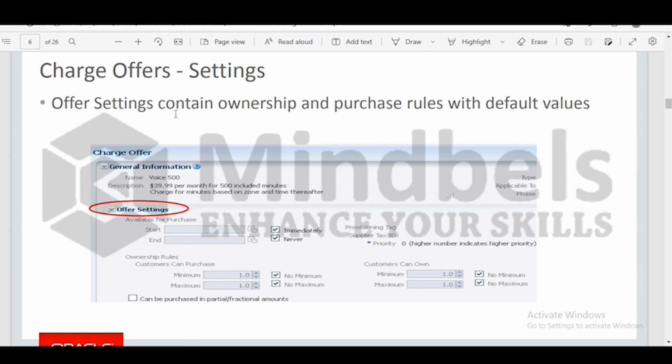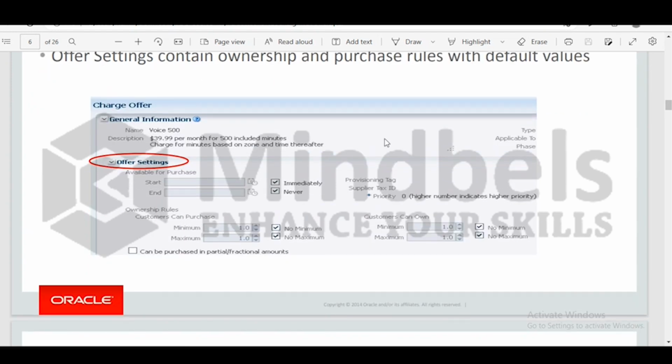So once we have given this basic information, the name of the charge offer, type and applicable to, we can do some configuration like available for purchase. When we choose immediate or never ends, note that when creating a charge offer, you can also set an end date. After this date, this charge offer will not be available. Those things we have to select over here: the end date of the charge offer.